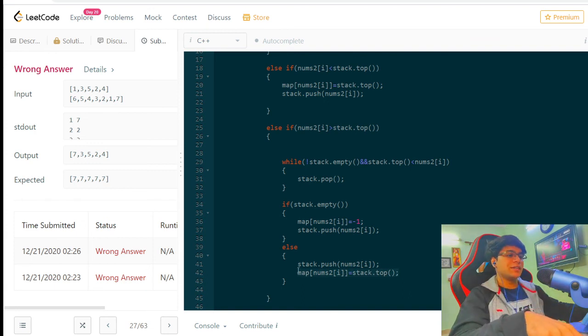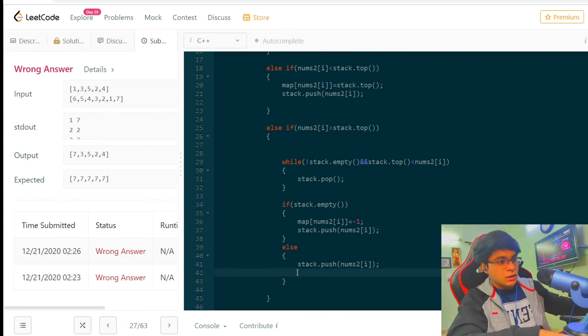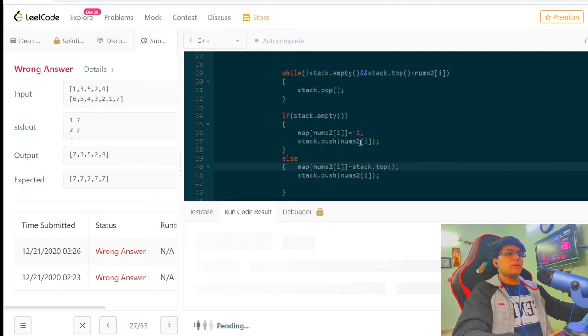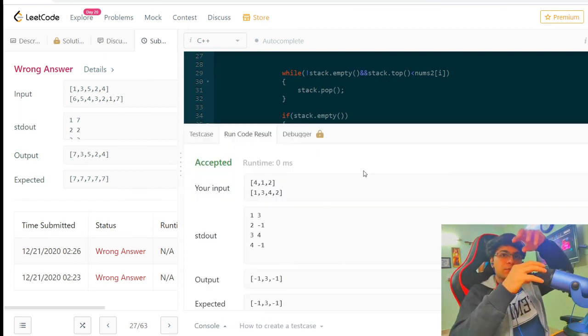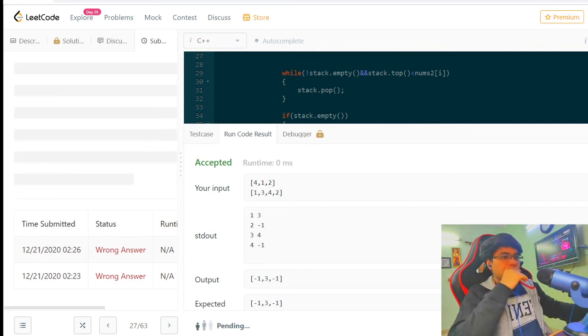Okay, got the mistake. This is a very silly mistake. I have to put this above this. Basically, I was inserting 2 also, and then mapping 2 with the top of the stack, and that is 2. So before inserting I have to map, and then insert. That was a very silly mistake.